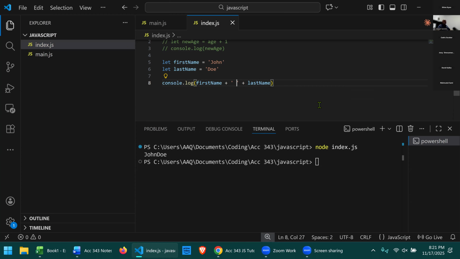And it's just empty. There's nothing in there, but it will put a space for me. So now if I run it, it shows John space Doe. So now I am adding, the proper term is concatenating, but it's adding 3 strings together. This is a string, this is a string, this is a string. And it works. It doesn't work in all programming languages, but it works in JavaScript.